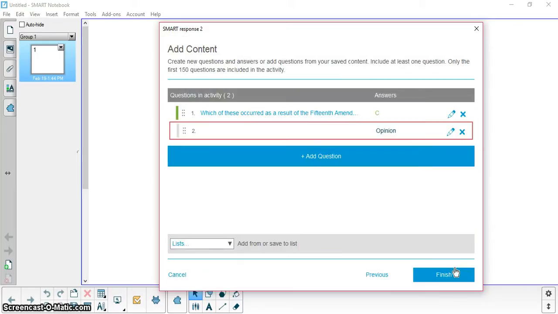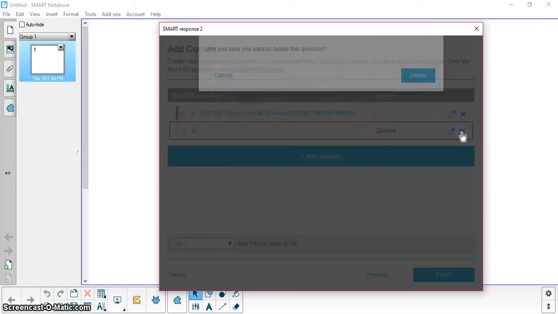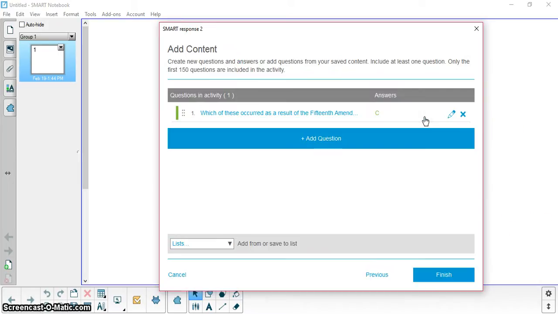And you will see the questions here. I'm going to go ahead and get rid of that one that I did not use. If you need to go back and edit that question, you click the pencil. If you want to get rid of it, you click the X.